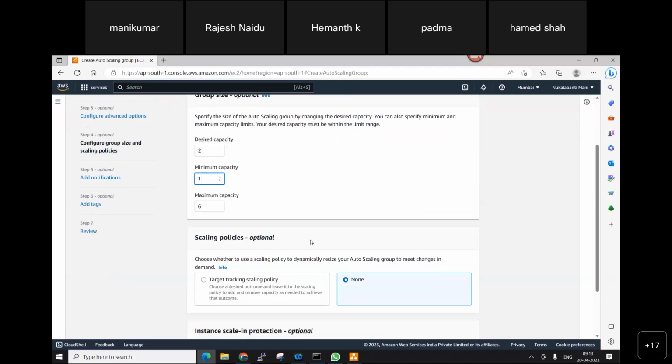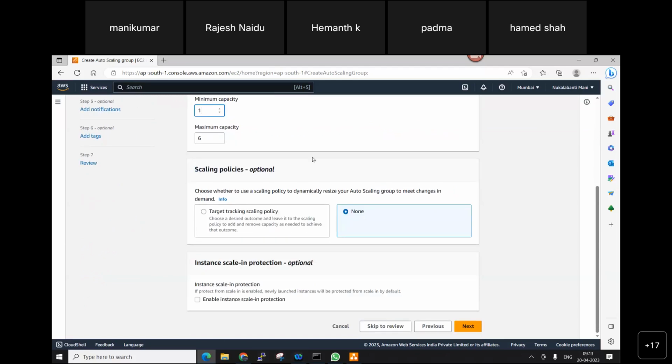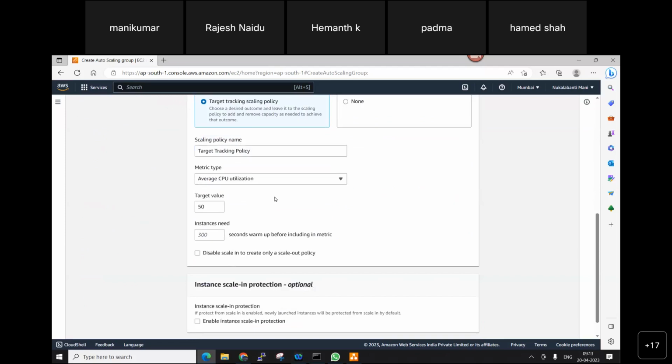So scaling policies are there. This is optional. If you want, you can select these scaling policies. How will the scaling policy work?